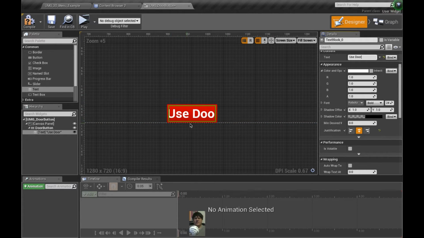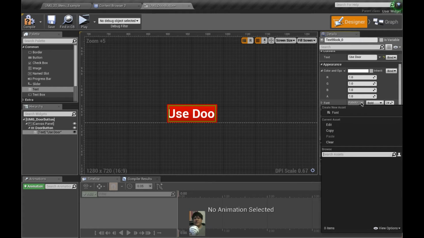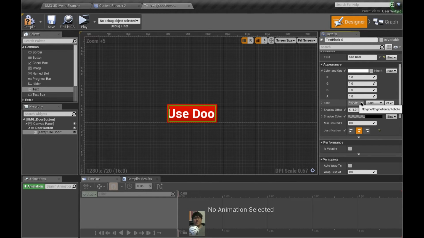Now, obviously we're cutting off part of our text. It says use do right now. So to fix that, a couple things we need to do. First, we need to pick a different font. And that's because of how small this is as far as UMG is concerned. The text can look a little pixelated. It's usually best actually to make a special texture for this, but we're just going to use the built-in fonts.